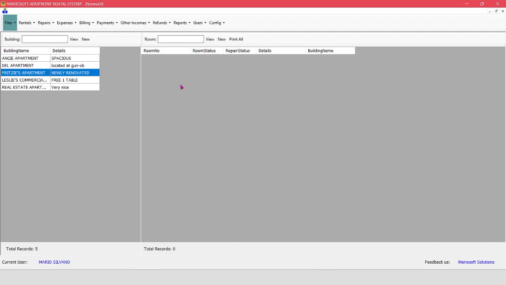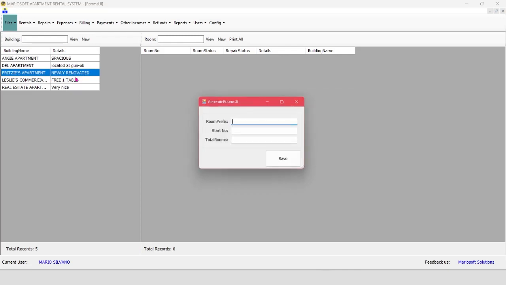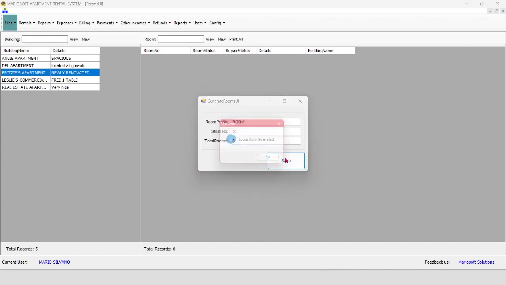So as of now, wala pa po tayong mga rooms na na-generate. So to generate, just right click and select Generate Numbers. And Generate Rooms UI will appear. Just input your prefix, let's say start number, for example 01, and then the total rooms. For example, I have a total of 8 rooms sa aking Fitzy's apartment. Click Save. And as you can see, successfully generated na po yung ating mga rooms.